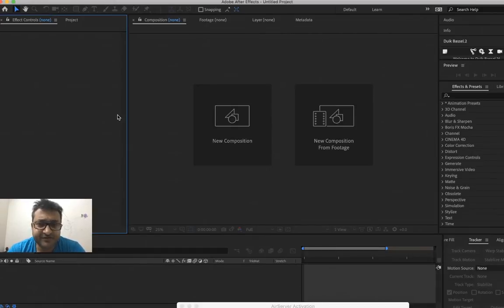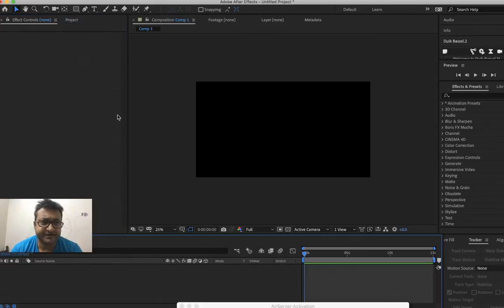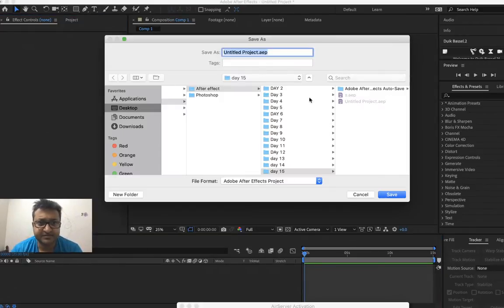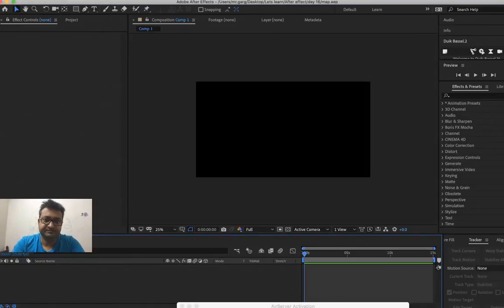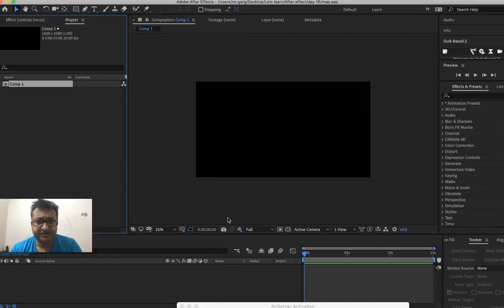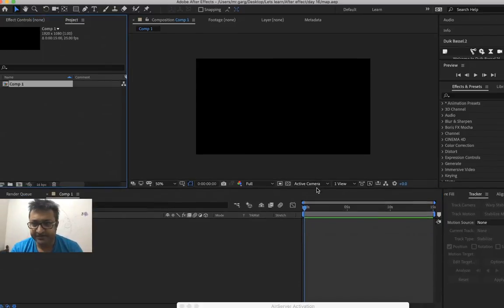In today's chapter, we will be playing with different types of effects and learning how displacement map is applied. So to start with, let's create our project by the name of effects. Let's save it. So we would be playing with different types of effects today.